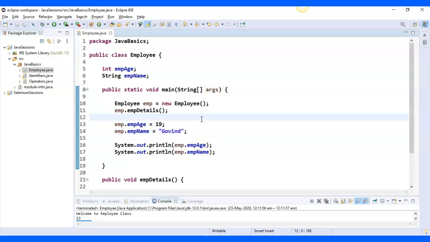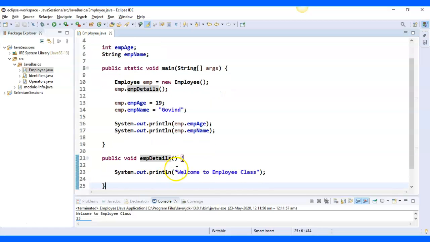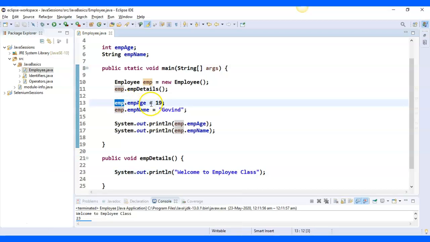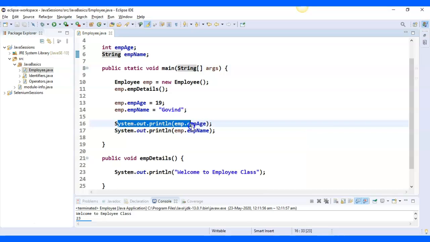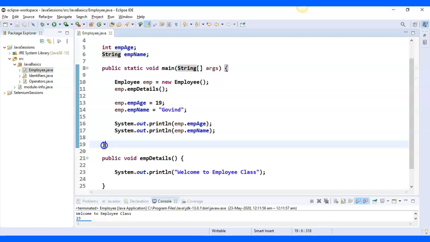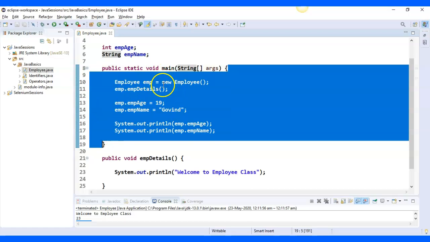So let's run this program. It will first create the object here, and using the reference variable of the object, I'm calling this method. So it will print the statement welcome to employee class, and then it will come here and assign 19 to the emp age variable, which is of int type, and assign Govind to the emp name variable, which is of string type. Then it will come here to print these values, and then it will end the program. So let's run this.